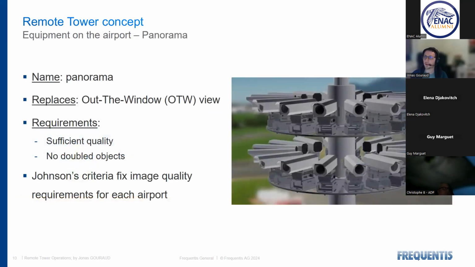So if we take the first brick and the most important one, it will be the panorama. When I say panorama, it's, as you can see on the screen, many different cameras, between 3 and 16 cameras, that will be put around a ring, or maybe half a ring, or maybe a quarter of a ring, to give a stitched view if you put the different images together and reproduce actually what the controller can see, what we call the out the window view, what they could see when they were in the tower.